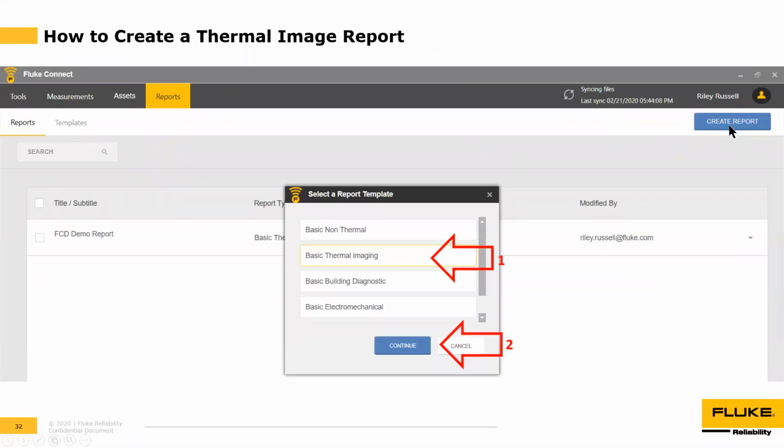Once you've clicked the Create Report button, you're presented with a list of predefined report templates. There are 5 available in the system: non-thermal, thermal, building diagnostic, electromechanical. Now in our case, we're creating a thermal report, so we're going to select the basic thermal imaging report. And once we've selected that, we click the Continue button.